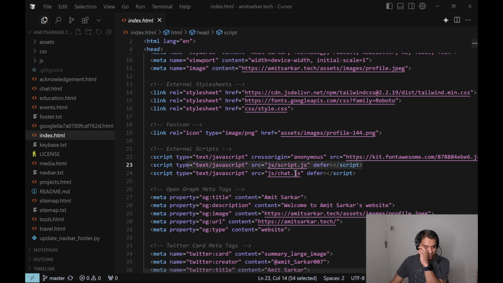I don't have to load it for this page because there is no chat functionality here. So maybe I don't need it. But this is again there, in case I decide to move the chat here, I can still use it.